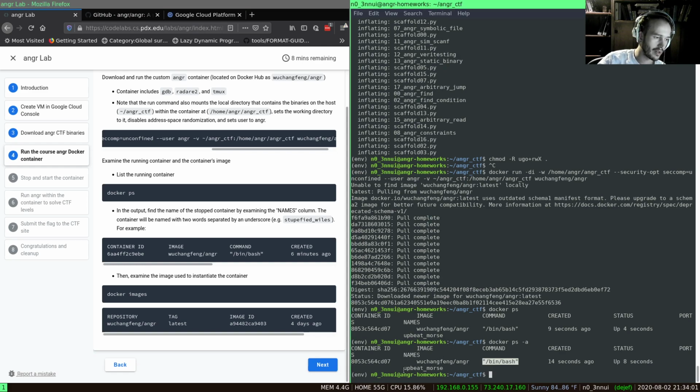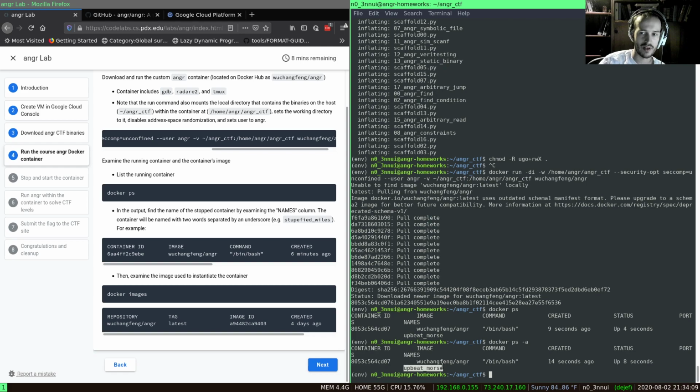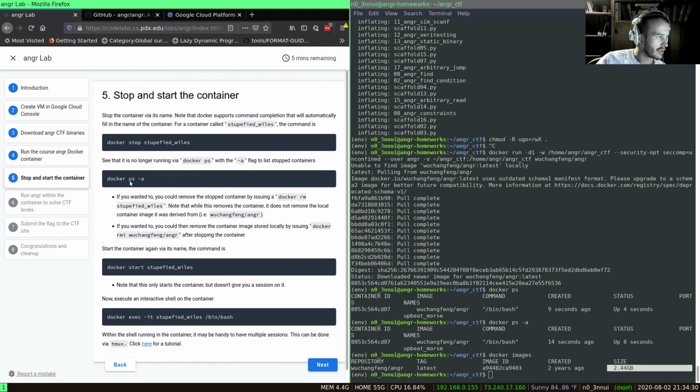It's uptime, and then it'll have its own special name. So sorry, this is actually the image. This is the name of the container, upbeat_morse. They'll be randomly generated, and we have a shell on that. So we can view our Docker images here, and you'll see that we are using this image here from this repository with a particular tag, and it is actually rather large. So that's what we get from here.